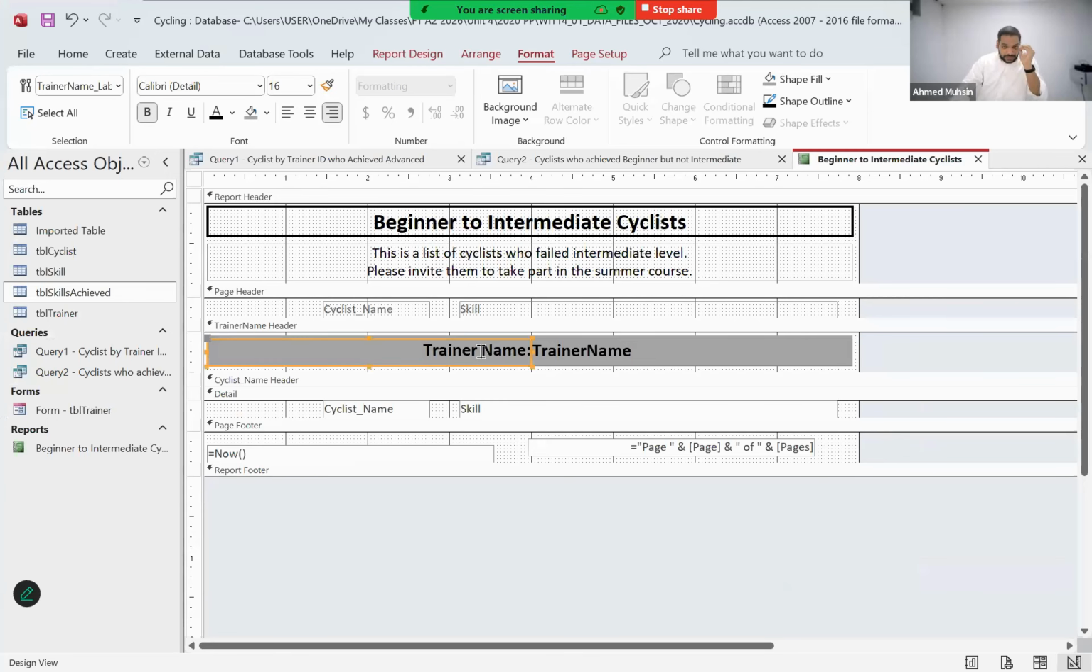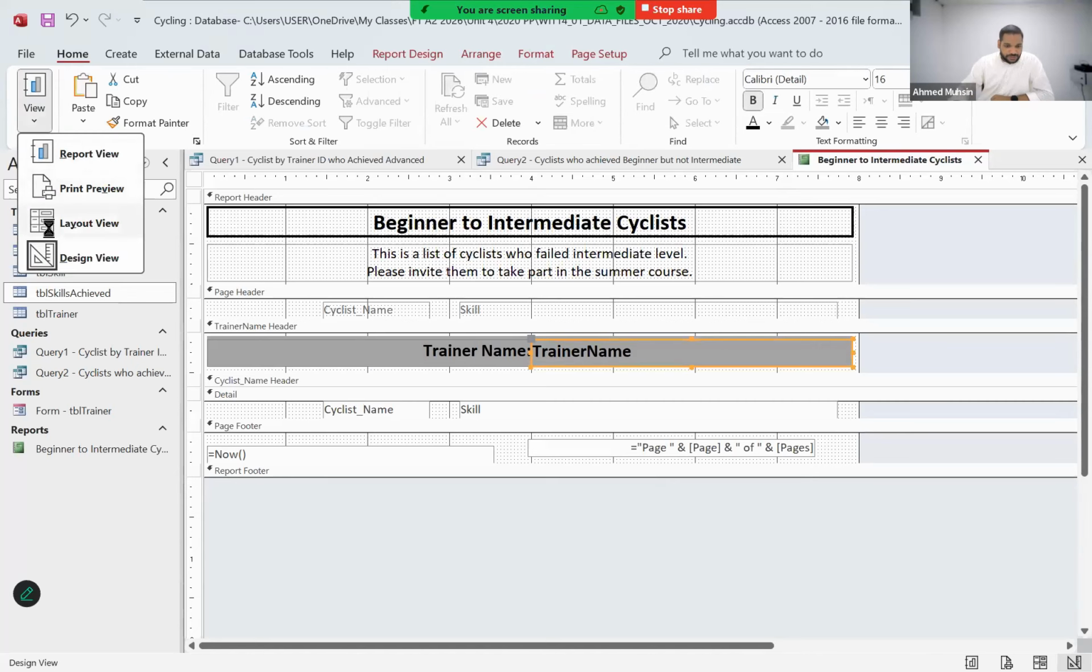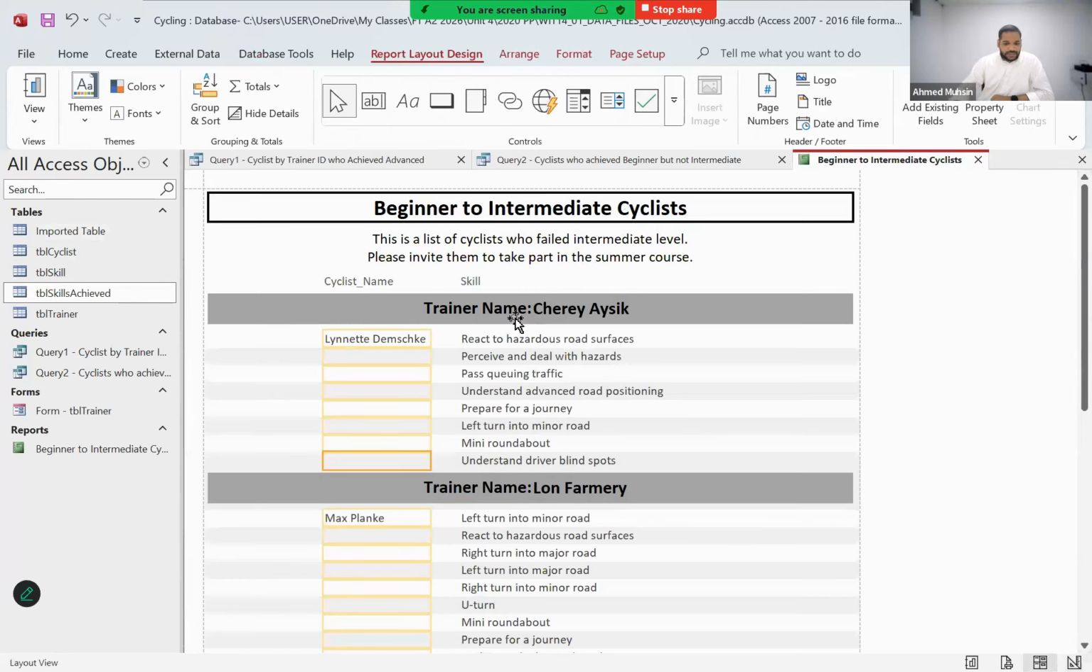This is my heading. I took it from the page header. This is my trainer name detail. I took it from the detail area. Okay, I did not type any of these. I used whatever was there. So when I come into layout view, see how it looks. Can you all see trainer name and the trainer's actual name appears over here? Everybody saw that?